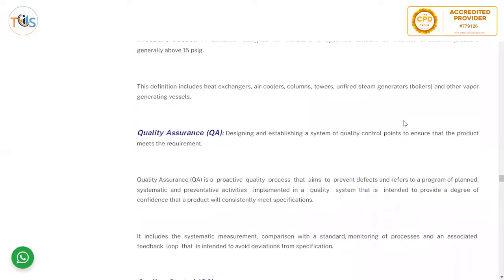Pumps and valves are excluded from ASME Section 8, although many elements of ASME Section 8 are adopted by API standards.